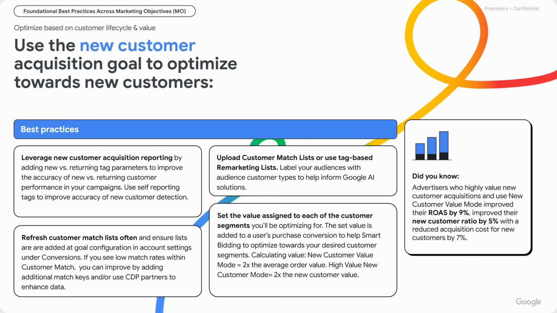Label your audiences with audience customer type to help inform the Google AI solution. Ensure that you have the audiences set at goal configuration in the account settings under conversions, and set the value assigned to each of the customer segments you will be optimizing for. And we will be covering these best practices later in detail in the customer match section.